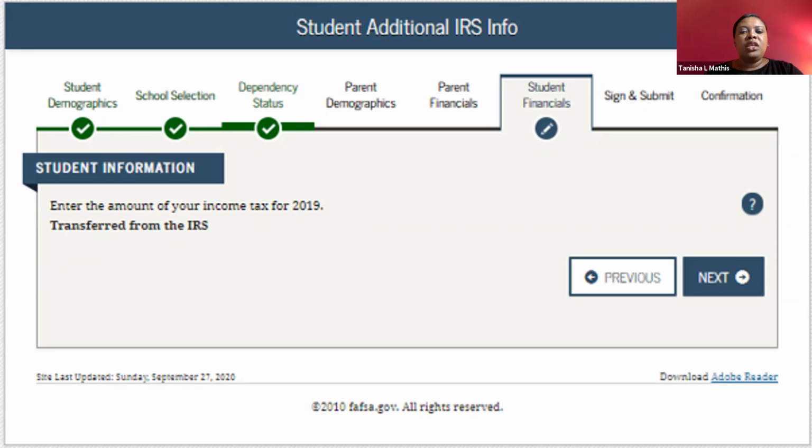So on this page, if you were able to do the data retrieval tool, your income taxes paid for 2019 has transferred over. Next slide.